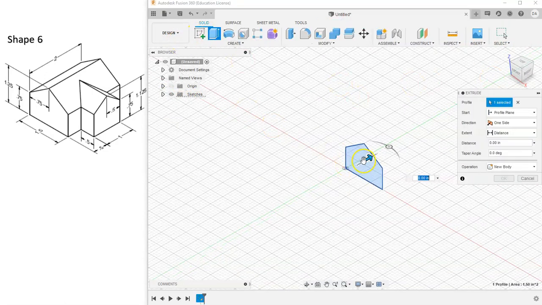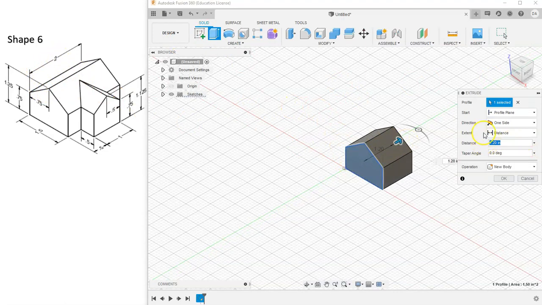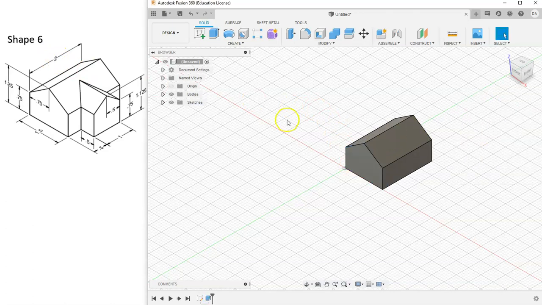I want to extrude this shape, and it looks like it extrudes a depth of 2 inches. So I'll drag it out, type in 2, and hit enter on my keyboard. It looks like we're almost done with this shape. We just need to add this sort of garage looking add-on to the side of our house looking shape.